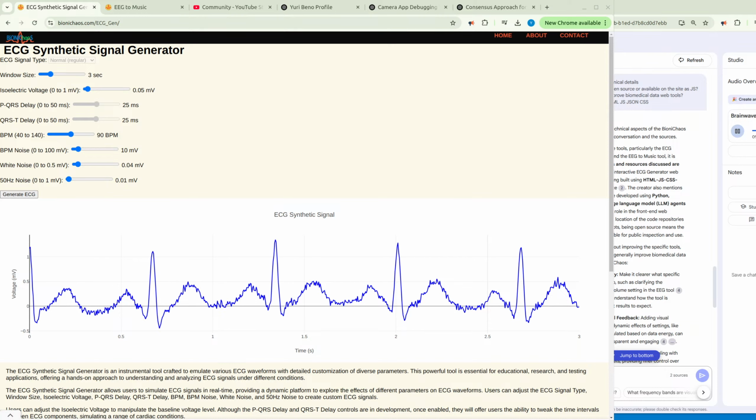Exactly. It's designed as a hands-on way to understand the bits and pieces of an ECG signal, see how different factors change its shape. Really useful for teaching, for research, maybe testing algorithms. That's like a virtual lab for cardiac electrophysiology. You can isolate parameters, see their effect in a controlled way. Precisely. So what technical knobs can you actually turn here?